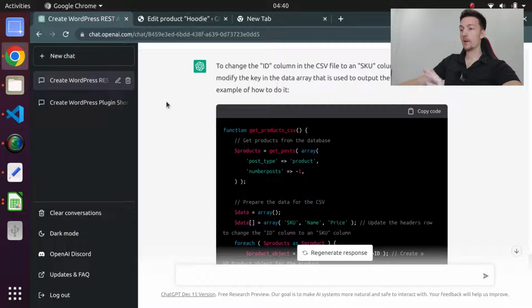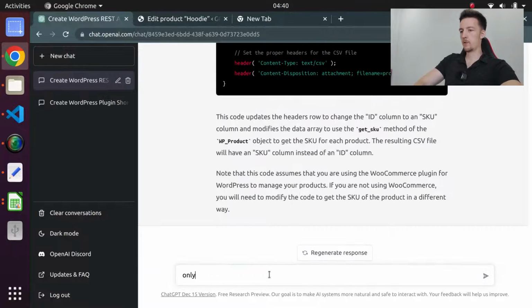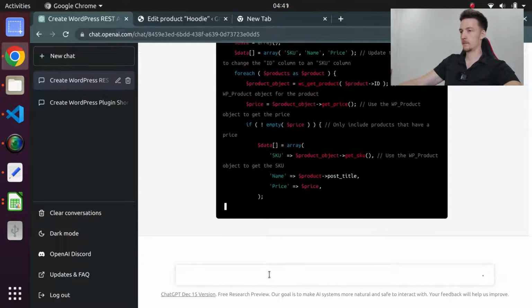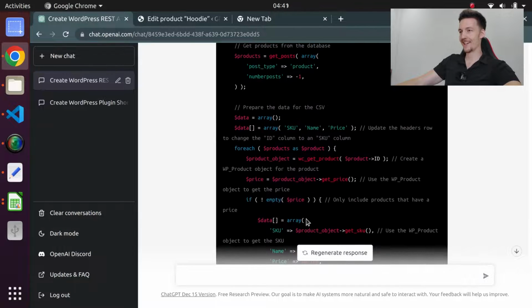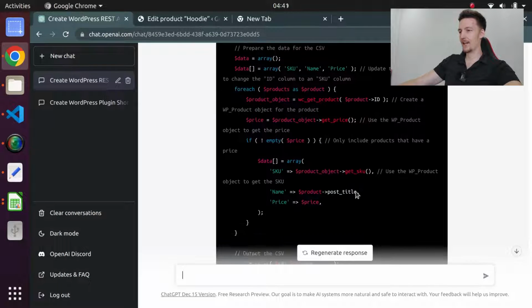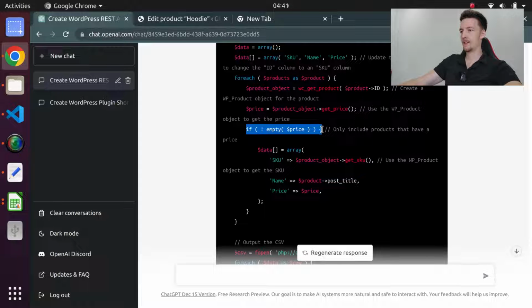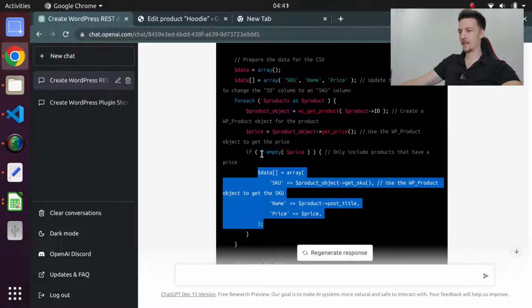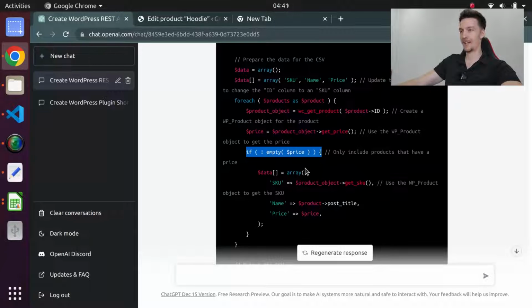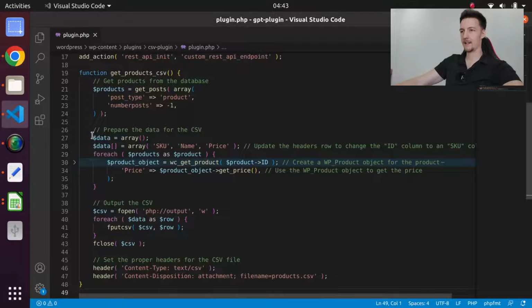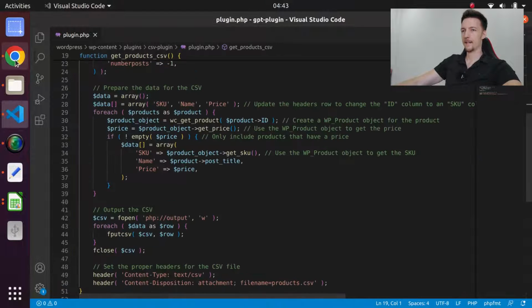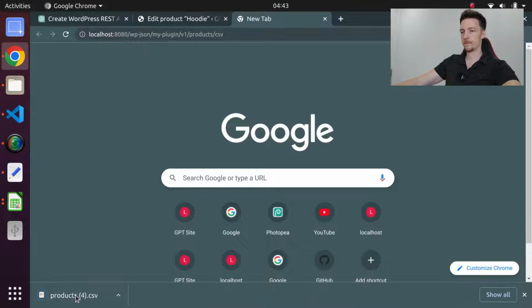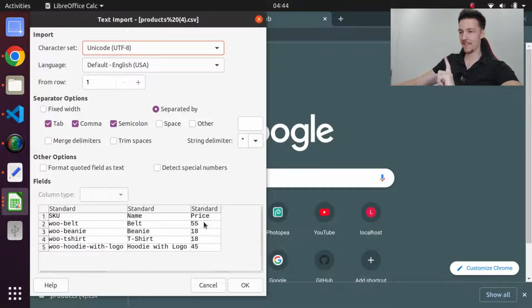Let's say only include products that have a price. Okay, here we have another piece of code. So what it did here is it added this if not empty, then add it into the array. I wish it would have done it the other way, that if it is empty, then continue the loop, so skip that one. So here, copy this code and paste it in here. And let's try it out again. All right, now we only have the products that have a price.